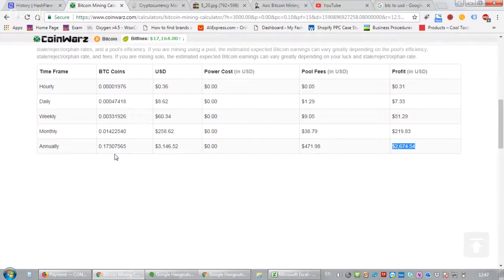And the price of Bitcoin is very, very likely to keep shooting up. So this figure might go up or down depending on the price of Bitcoins.